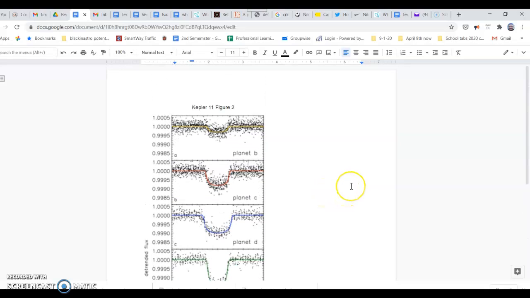So when a planet passes in front of a star, from our point of view here on Earth, the light of the star is dimmed or lessened because of that planet going in front of it. And it's called a light curve. The type of light curve can show us the type of planet and the speed of the orbit.